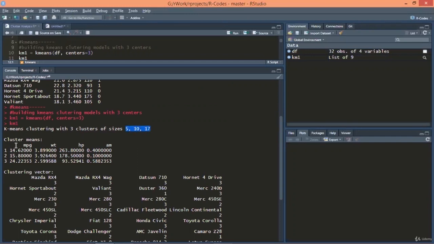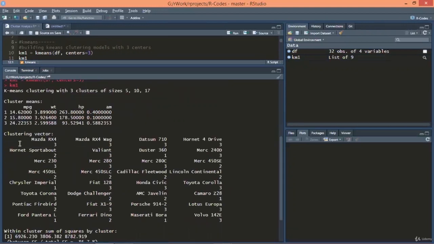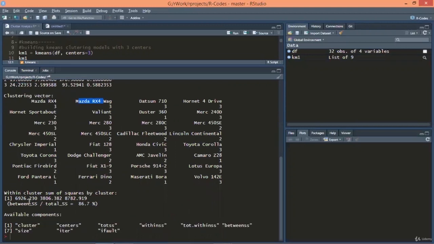Now what we have are the R variables, and we have the means of each of the clusters. So in MPG, there were 3 clusters. These are the means of MPG for the 3 clusters, the weight means, similarly horsepower and transmission means. Next, it is a clustering vector. What does it mean? It tells in which cluster each car belongs. We will be combining this data so that we can understand it better.